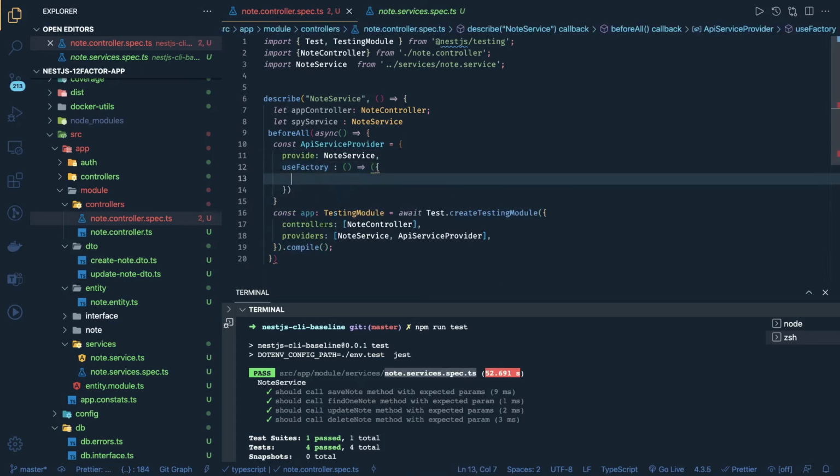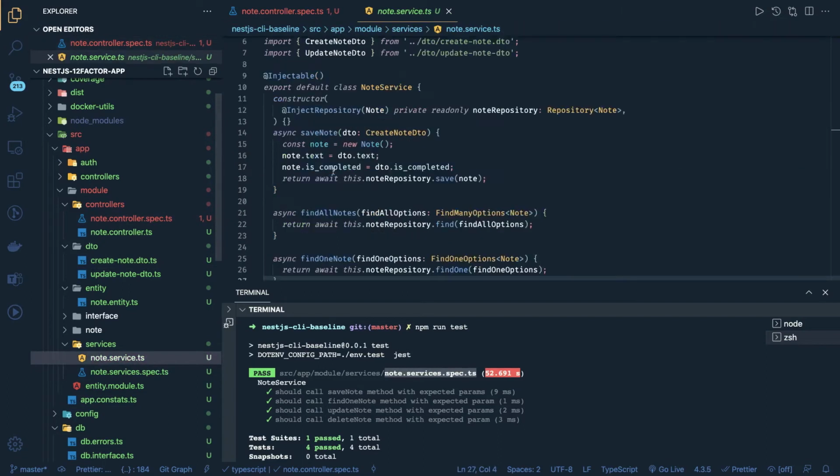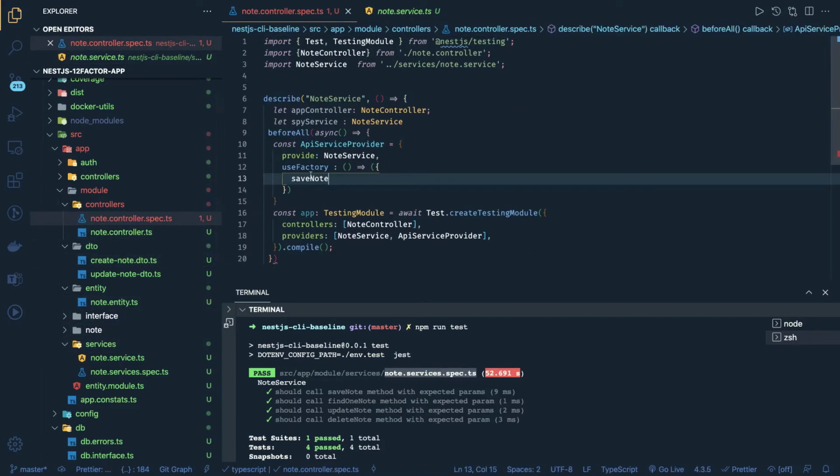Now all the service methods we have in the node service, we can mock here using jest. Let's go to node service. I have one method named save node, and find all nodes, let's say. So how can I mock? Using jest.fn, I think, and here we can return whatever you want, like an empty array or anything. So this is one method. Similarly, we have to mock all the methods.